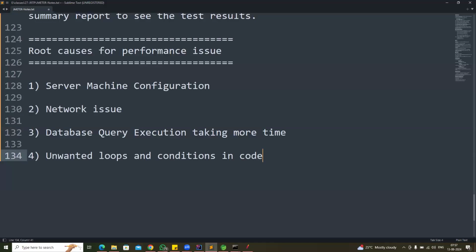So performance tuning is not about only code change. Only if you change the code, performance will not improve. A number of reasons will be there if the application performance is not good. Multiple reasons will be involved in that. Machine configuration is not sufficient, machine resources are very low, low configuration machines we are using. Network issue, query execution, and unwanted loops and conditions in the code if you write, that also can decrease the performance of your application.